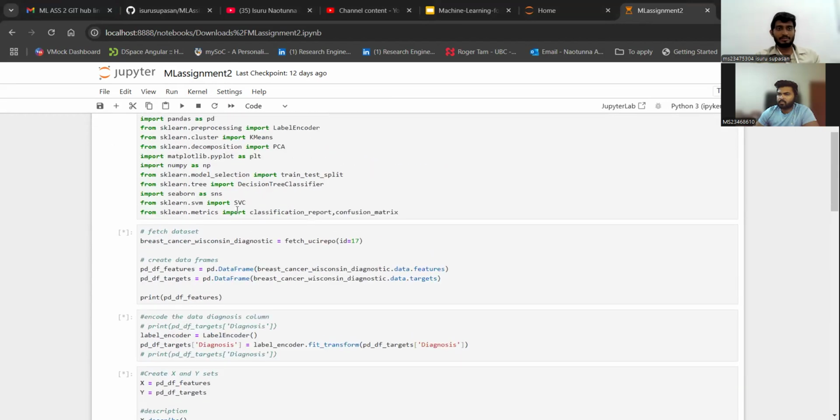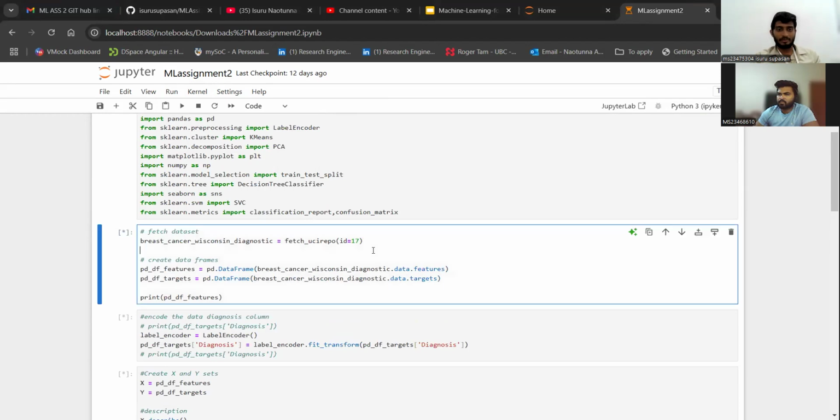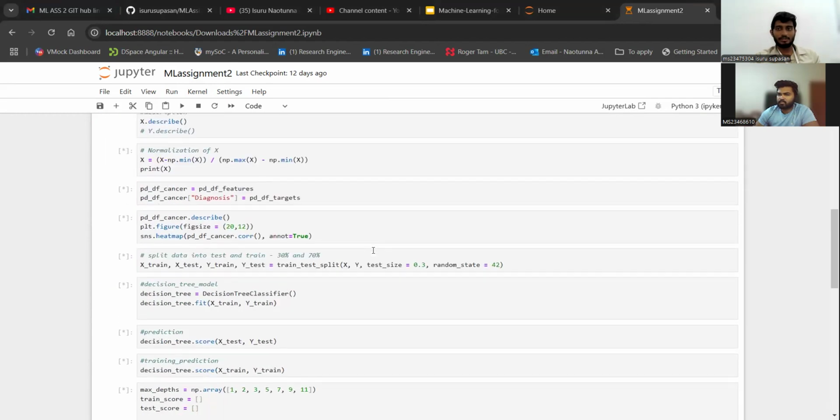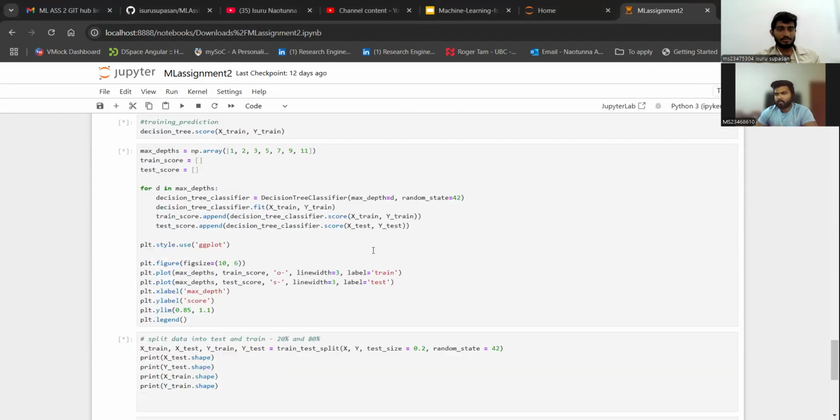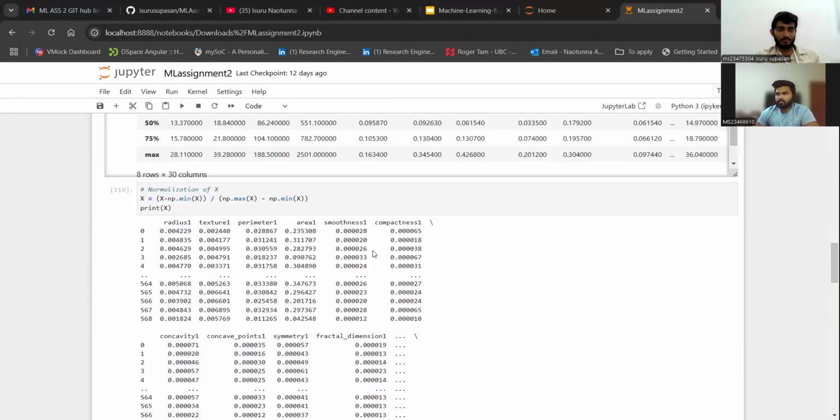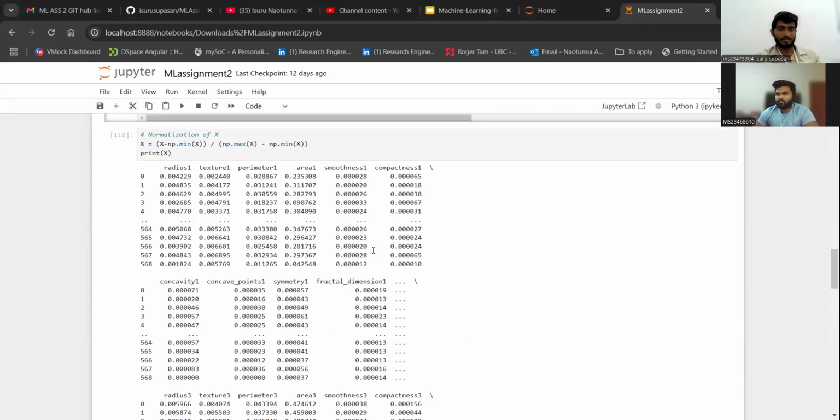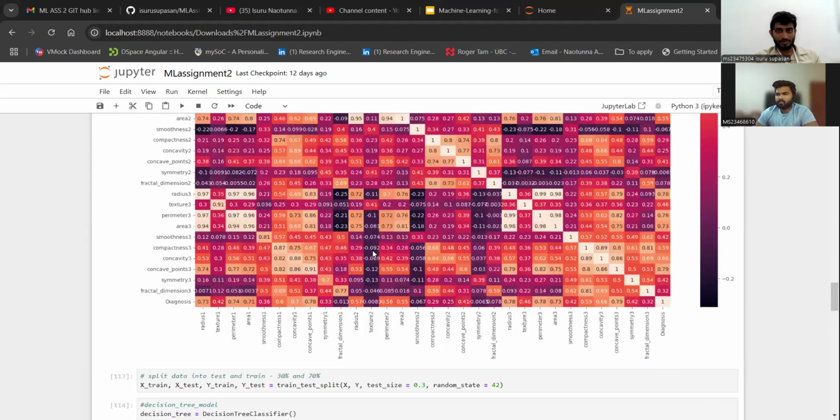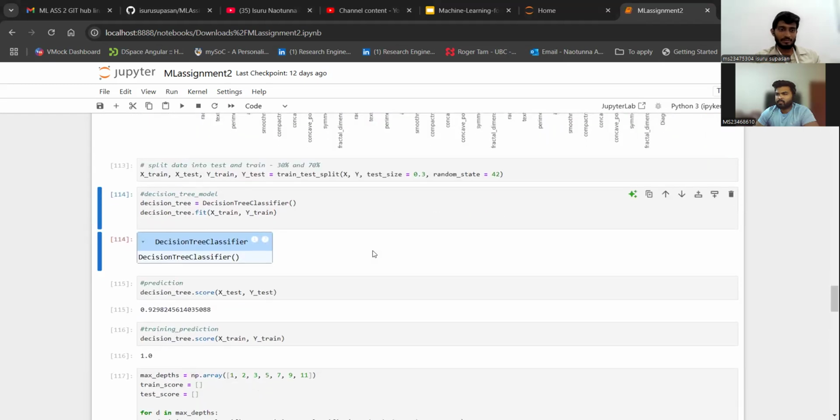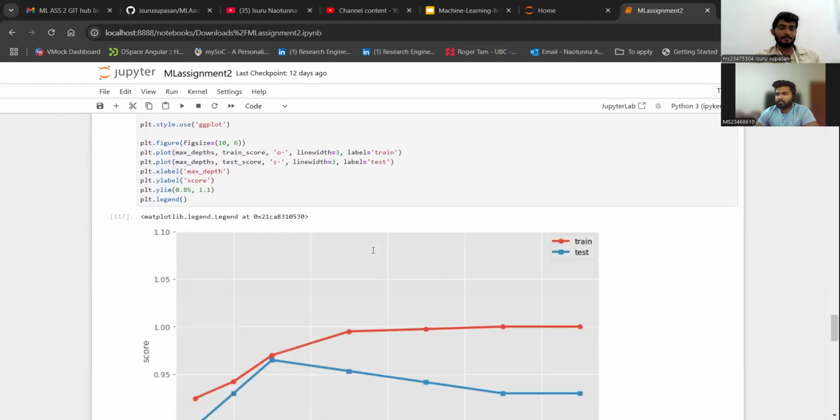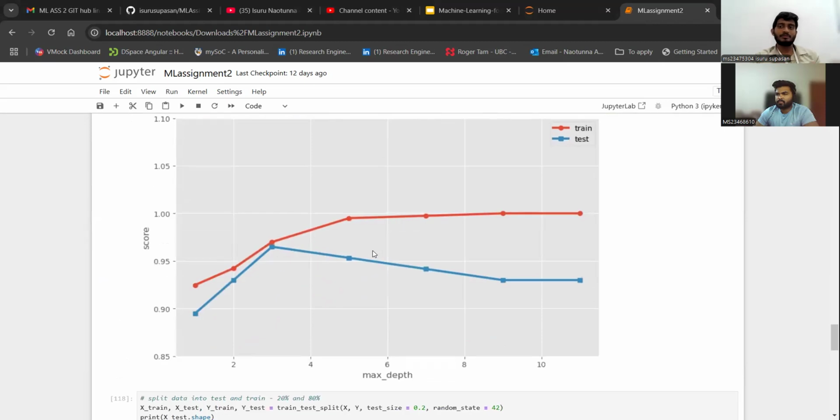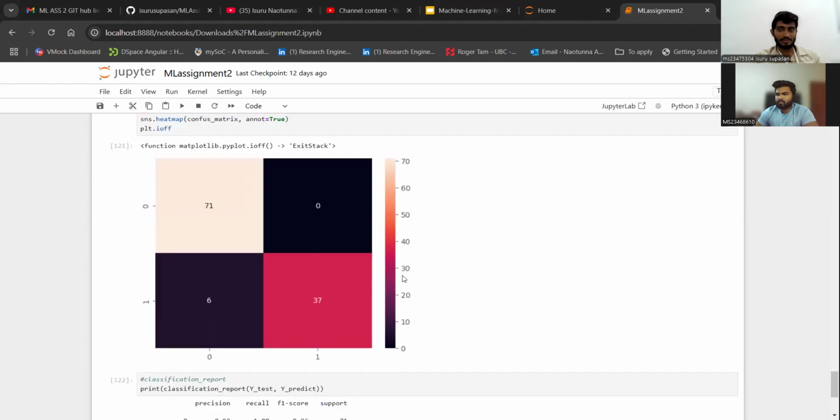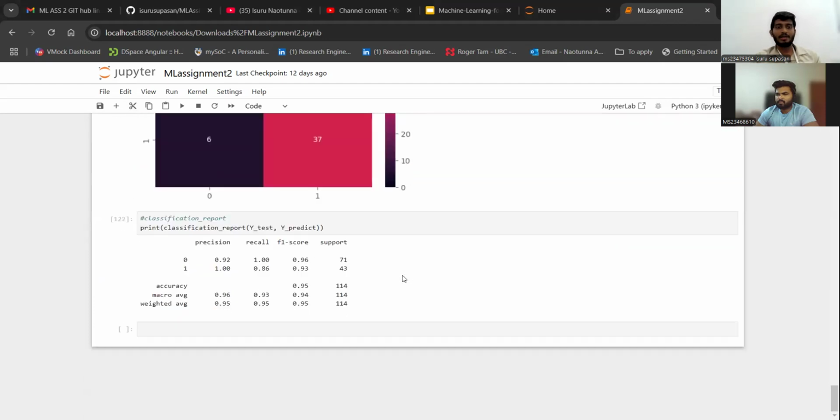First, we import the dataset using the library. This is the summary of our dataset. These are the variables that we discussed. And this is the confusion matrix. This is how we use our decision tree classifier. And this is how we optimize using the different depths of the decision tree. And this is our confusion matrix for the SVM. And this is our precision, recall, and F1 score.